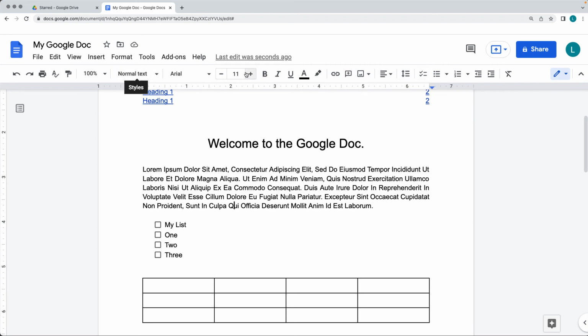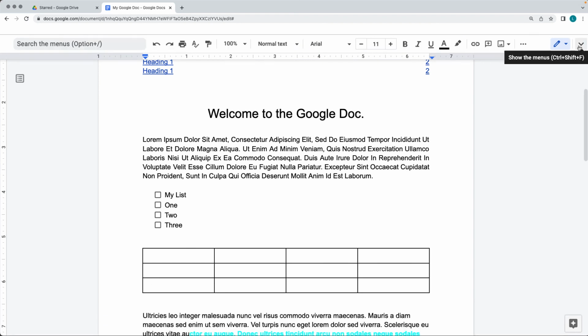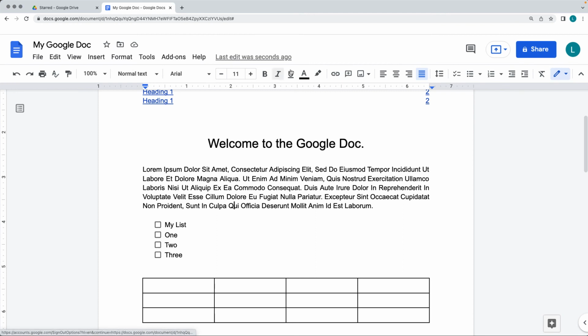You can also hide this shortcut menu by hiding the menus or pressing Control-Shift-F. That will hide the menu. So that will get rid of all of the top menus and only leave the shortcut menu. And if you want to bring the menus back, you can push the down button, and that's going to once again show the different menus.